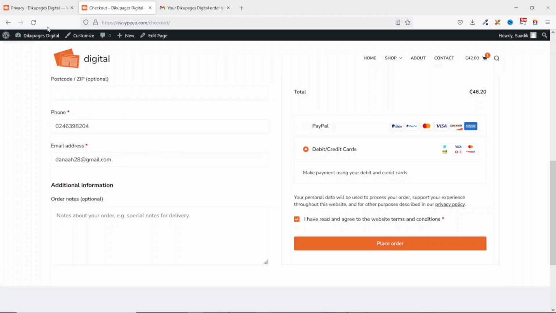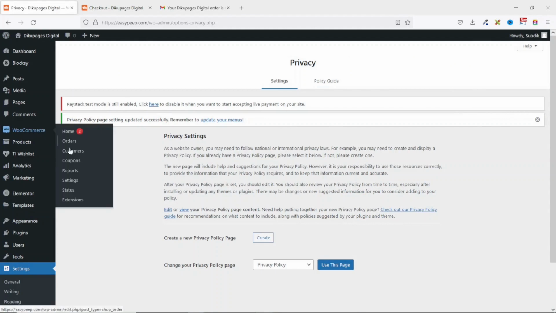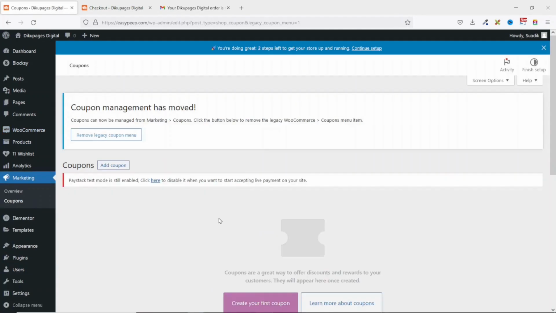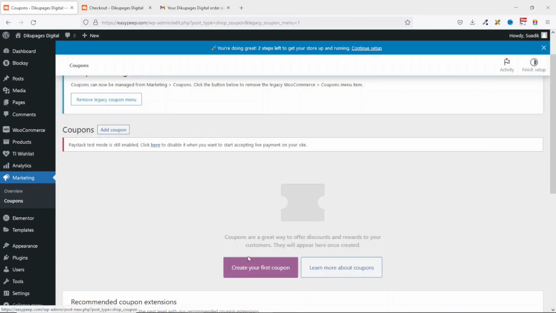To do that, we go to the back end of our website. Next, we hover on WooCommerce, then click on coupons. At the moment, we don't have any coupons yet, and that is why you are seeing this big button right here. So you can easily click on it to create your first coupon, or you can click on add coupon right here. Either way, they will all take you to the same place. So let's go ahead and create our first coupon.